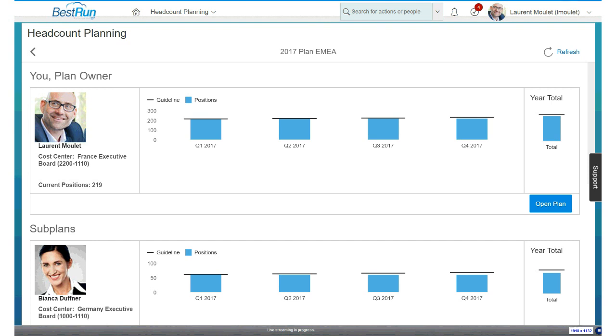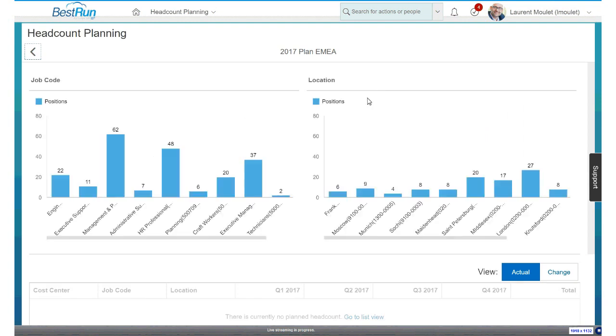I can see that I'm currently under quota for headcount for each quarter, with some slight headcount growth moving toward the end of the year. And the total indicates that I have approval to grow the department to 230 heads by the end of the year, as indicated by the guideline there. So let's open up the plan and take a closer look at some of the details that make up this headcount plan. As I drill down into my 2017 plan, I can now see analytics of my current and planned headcount by detailed segments.